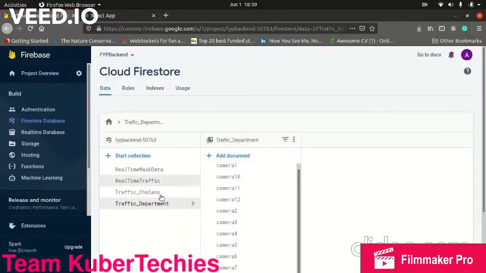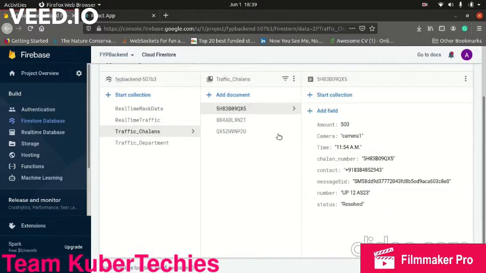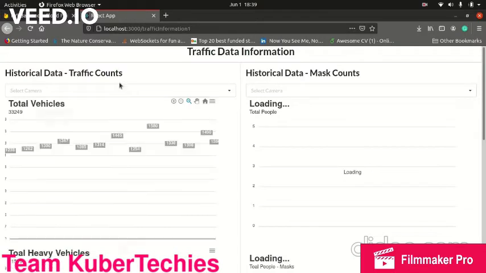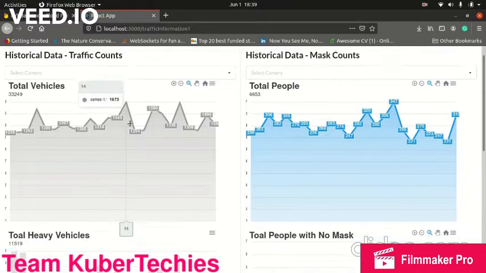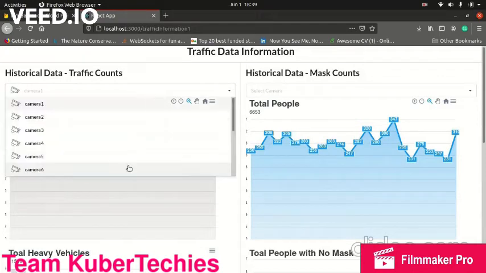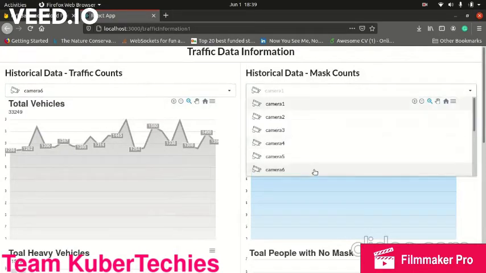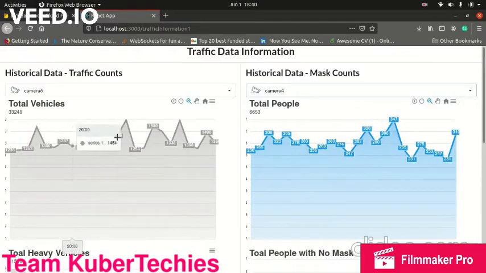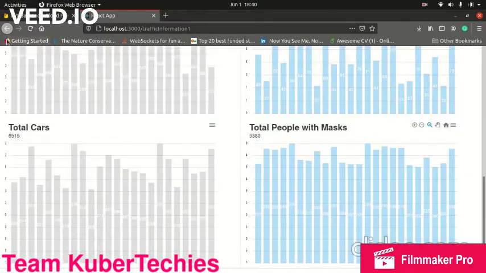So all of this is actually DB driven, so if you see this, all of the challans are right there, so nothing is hard coded. Now if you go to the traffic insights, we can see the historical traffic counts, like what's the total number of vehicles, what's the total number of people who were there on the roads, how many of them were wearing masks and how many of them were not wearing masks. These are over a day and over all the 24 hours. So you can select various cameras and the data will reload. If you select a different camera, the data will reload here. So this gives a good insight to the traffic department about how busy a road is and how many heavy vehicles pass through them or not, right?